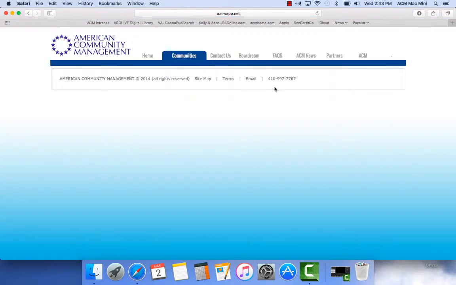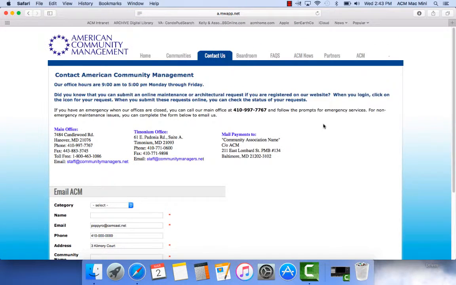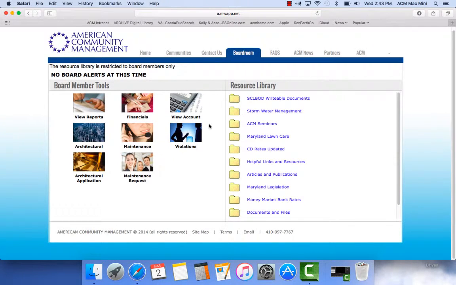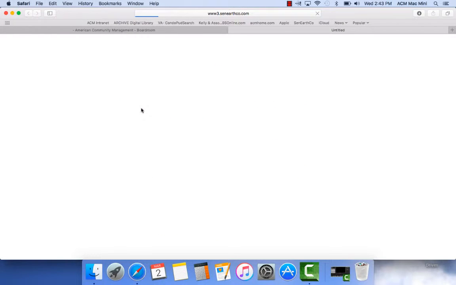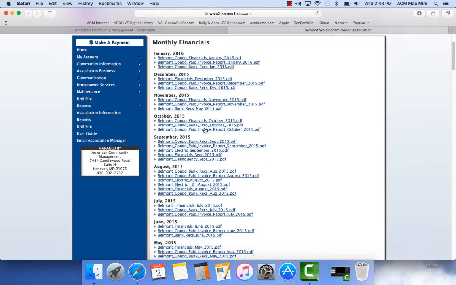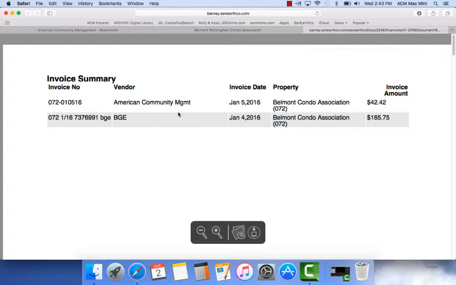The Communities tab, as you can see, is blank. Contact Us has all the same information that you can see. Here is the Boardroom. Under the Boardroom tab, he can go directly to his account by clicking View Account, or he can view the financials for the entire community by clicking Financials. This way, he doesn't have to show his personal account to the rest of the board if they're in a group setting. Here he can view all the monthly financials, select the invoice reports that he would like to look at, and they'll load as PDFs.